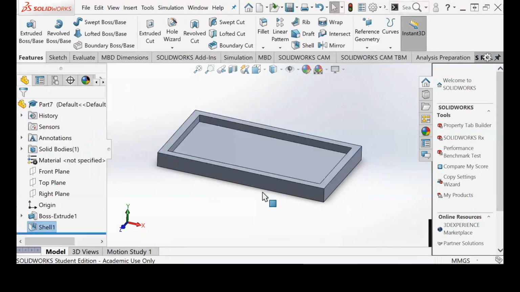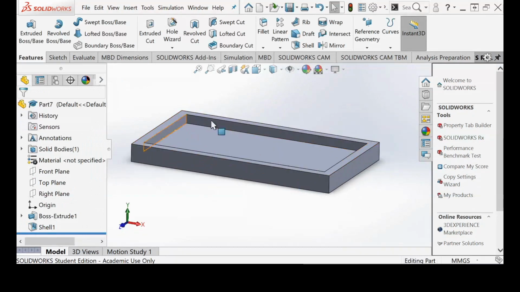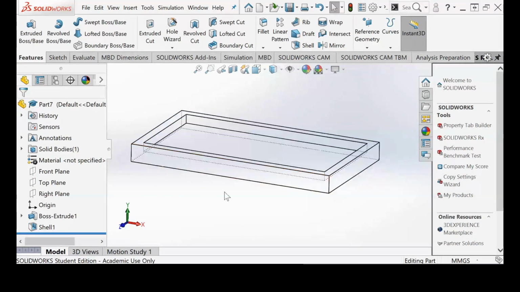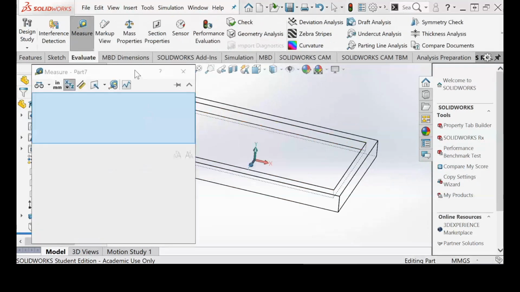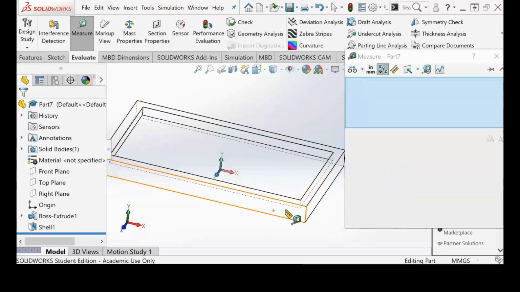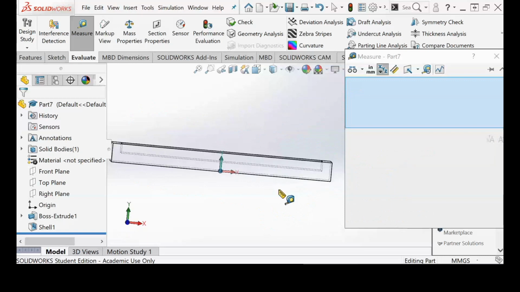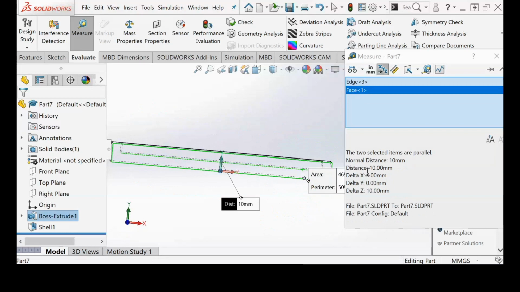So if I click on this check mark here, what we can notice is that all the way around, the thickness is 10 millimeters. So if I first look at the hidden lines visible option, and I go to evaluate and measure, if I click on these two lines, you can notice that the distance is 10 millimeters. Or if I try to see the distance between these two lines, again, you can see the 10 millimeters thickness.